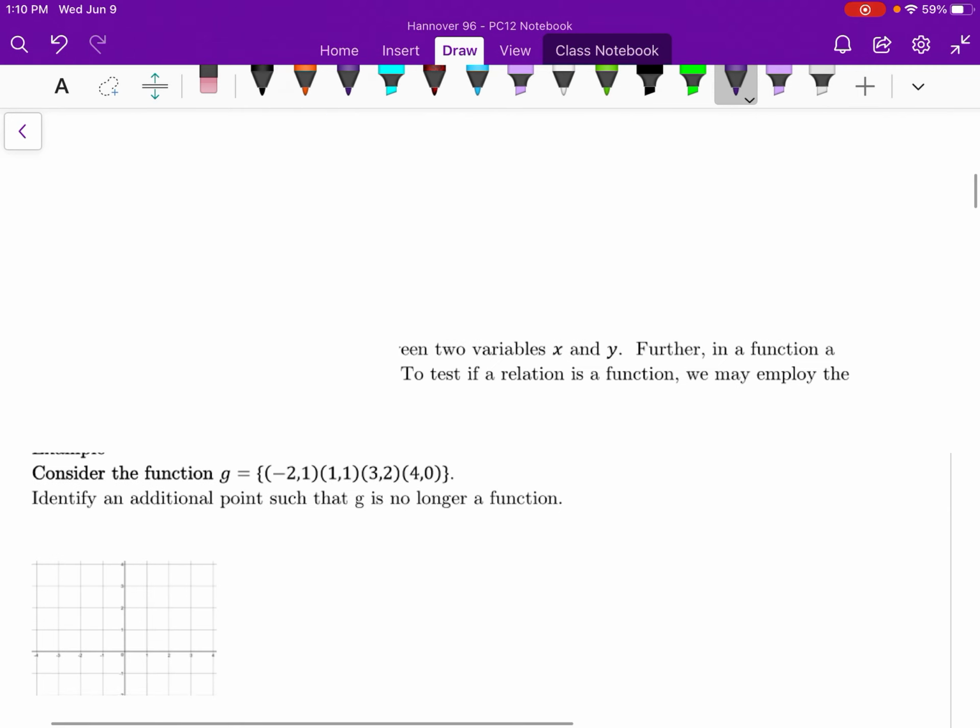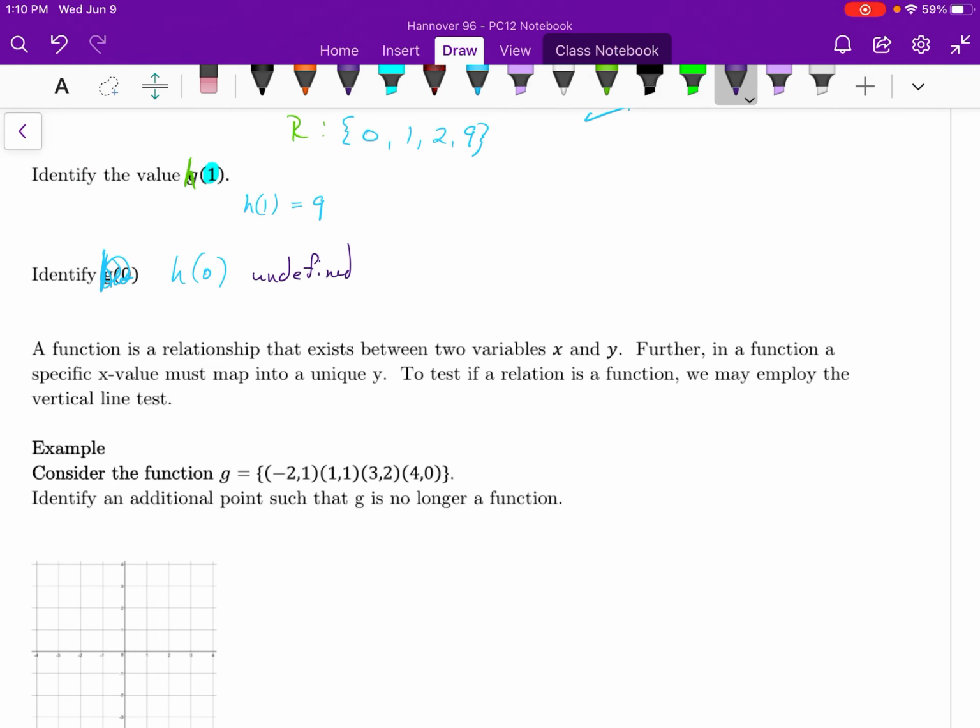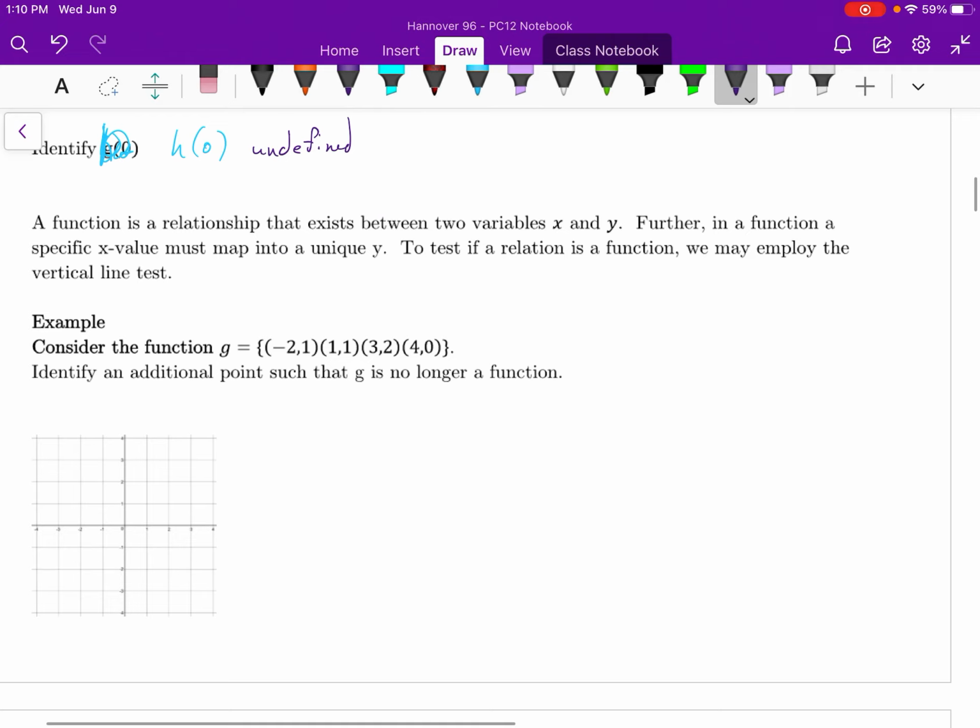So a function is a relationship that exists between two variables, typically x and y. Further, a function maps a specific x value into a unique y value. So every time you take an x value and plug it into a function, expect the same y value out. To test if a relation is a function, we're going to employ the vertical line test. So I have my function g here, and I'm just going to put my points down. So this is my function.